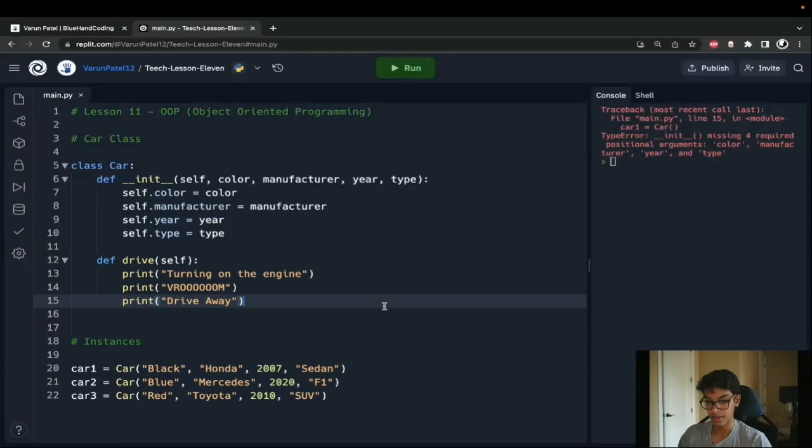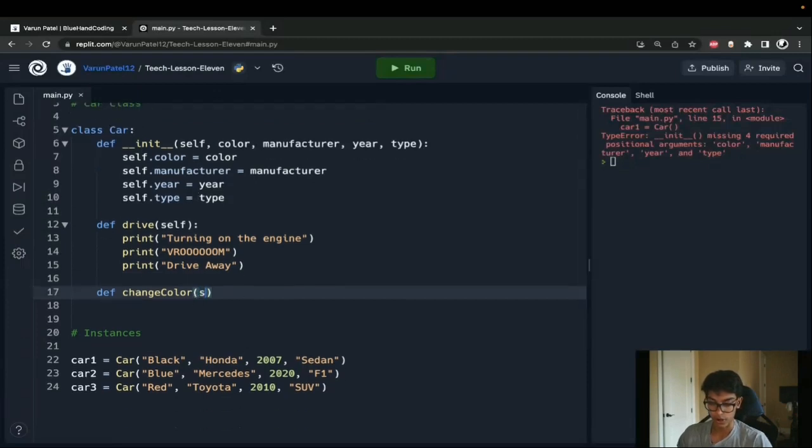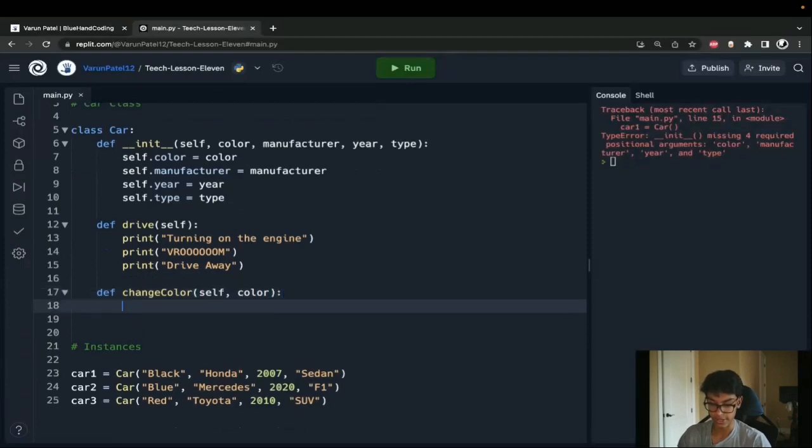Okay? Now we're going to create another method called change color. Let's just say we took it to the body shop and they're going to change our car's color into a color that we want, right? So again, you pass in that self, and then we're also going to pass it the color that we want to make it. We're just going to say self.color is now equal to this new color that we've passed in here. Okay.